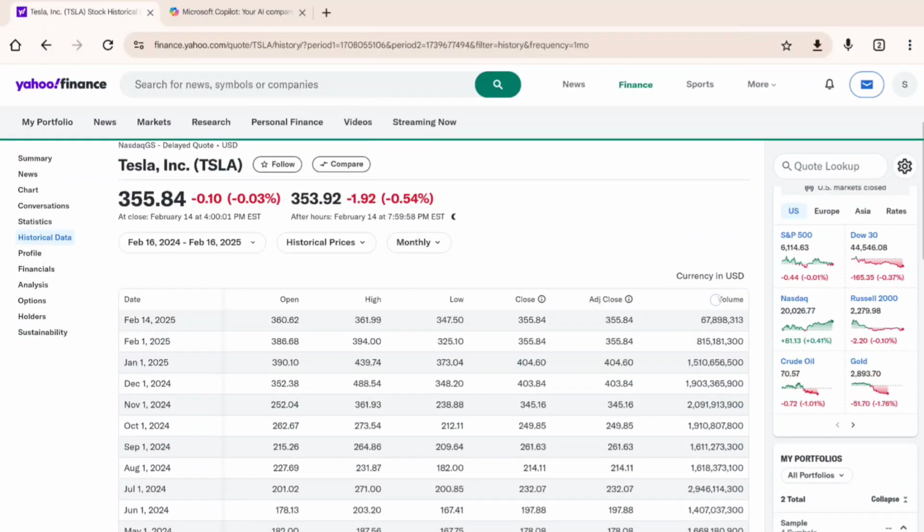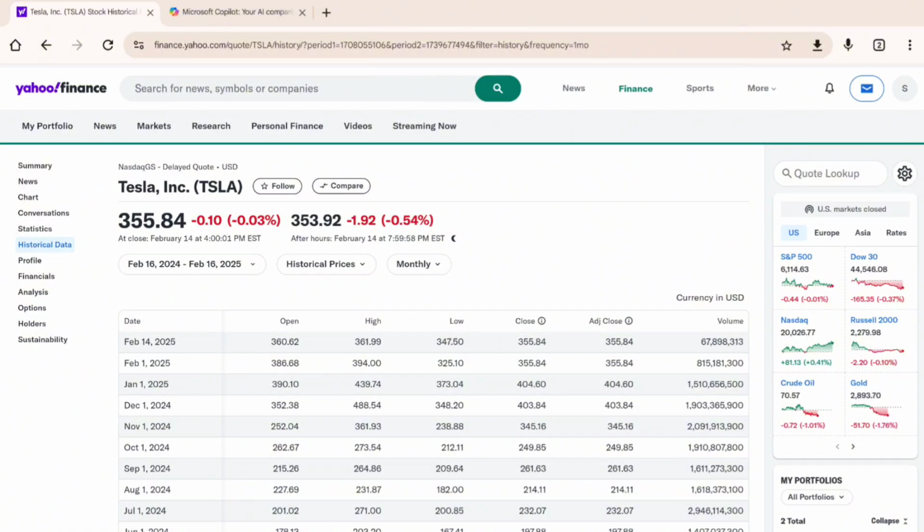And that's it. Now you know how to download and use historical stock data from Yahoo Finance for analysis.